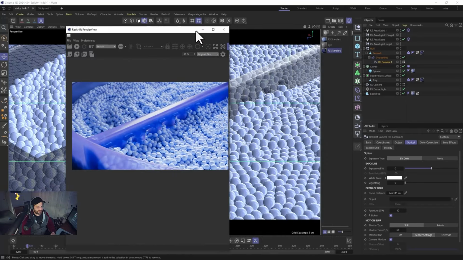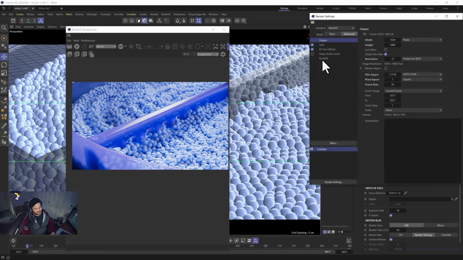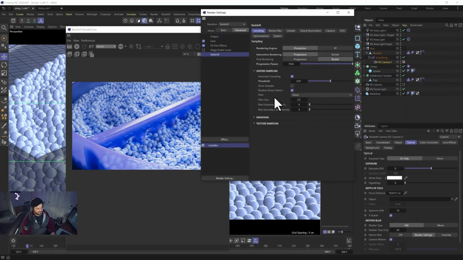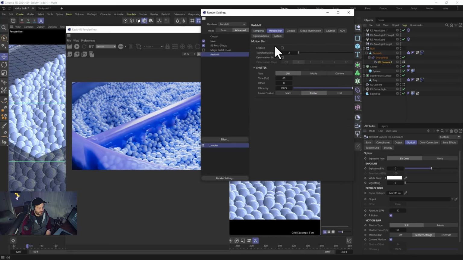So how to make this look extra good? We'll go into our render settings here, Redshift, and we want to make sure that we've got denoising on. But if you're going to use denoising, which I recommend you do, you want to make sure random noise pattern is off, okay? Because that's going to cause some issues. And then we want motion blur on. And for the time, I like to do 180.